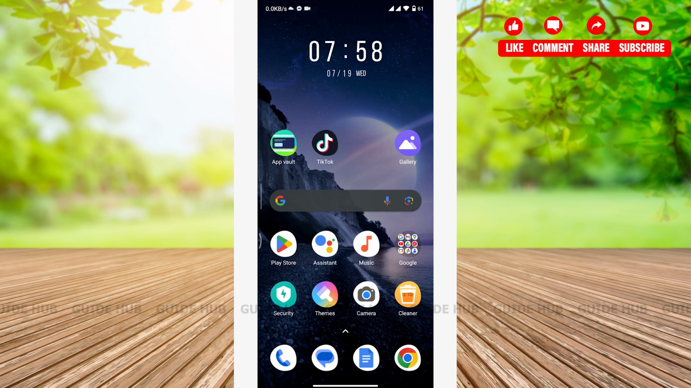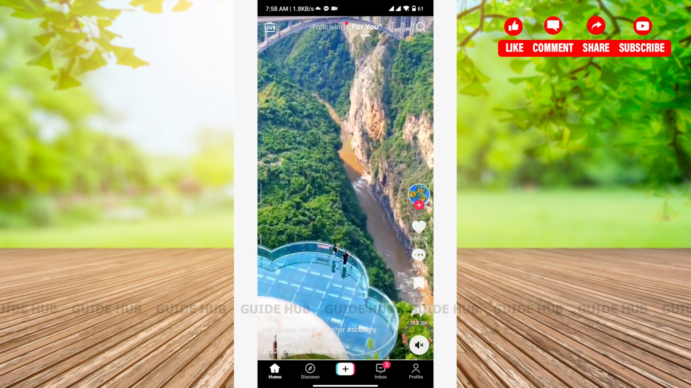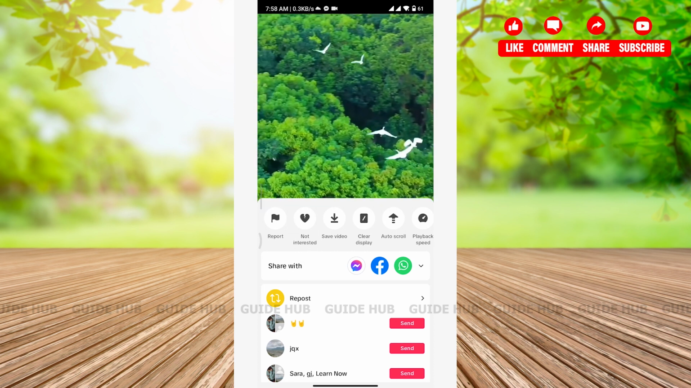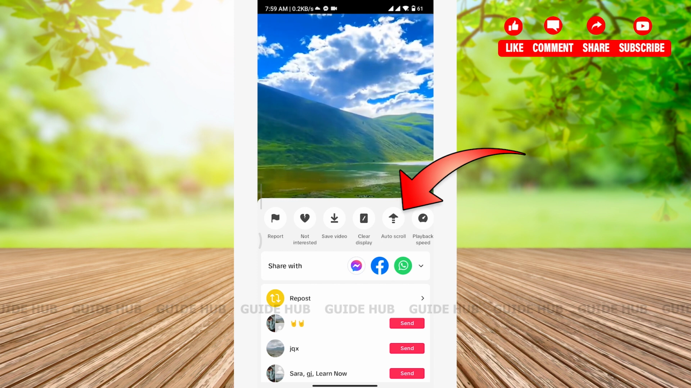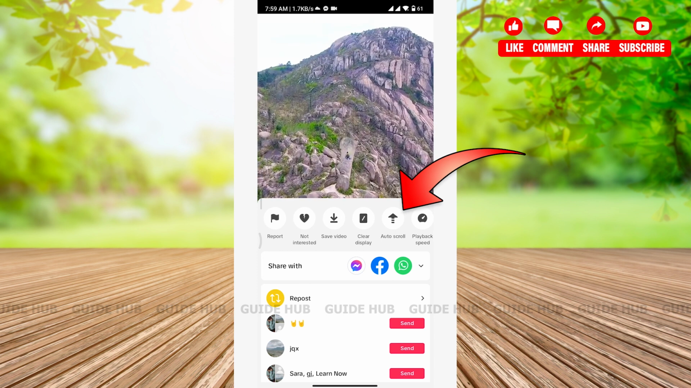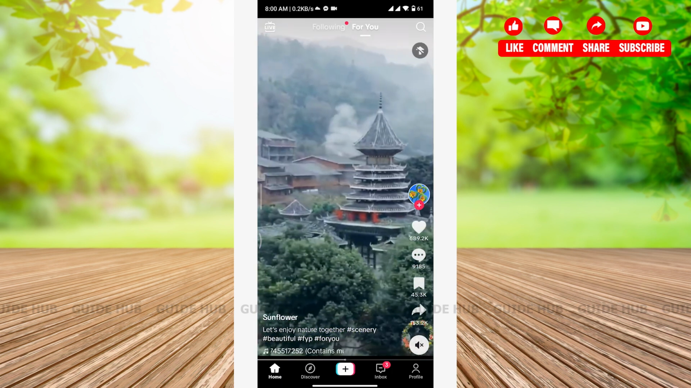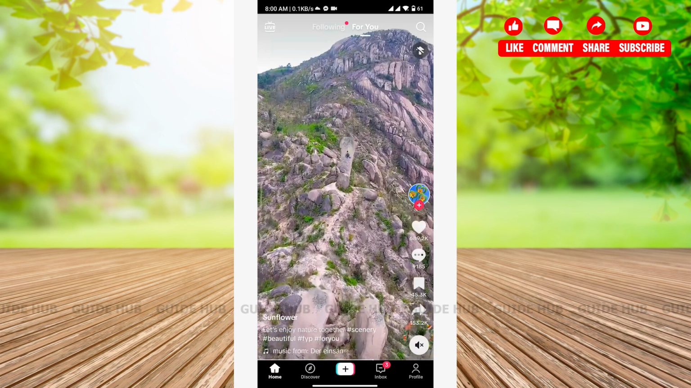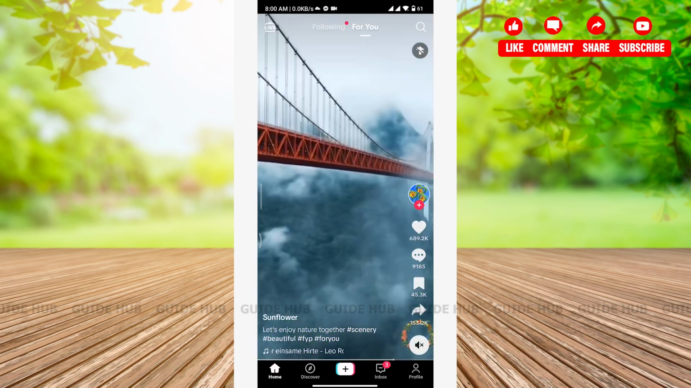Firstly, open up your TikTok application on your device. Now once you're in For You page, hold down on a video and a menu will appear on your screen. Now from the menu, you will be able to see this auto scroll option at the top right of the menu. Now tap on that option. Now with that, you have enabled auto scroll option on TikTok. Now you can effortlessly swipe through an endless stream of content without having to manually scroll.